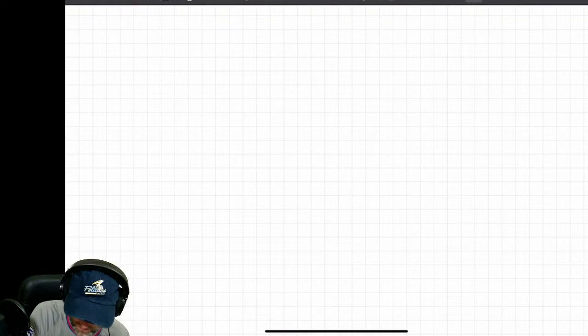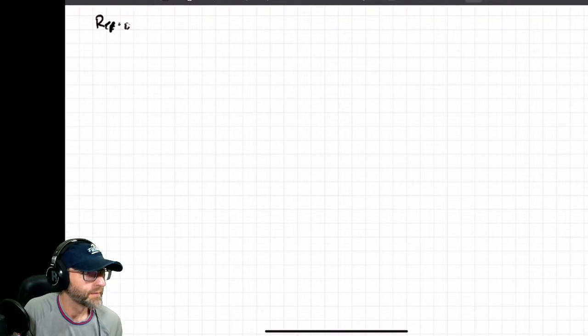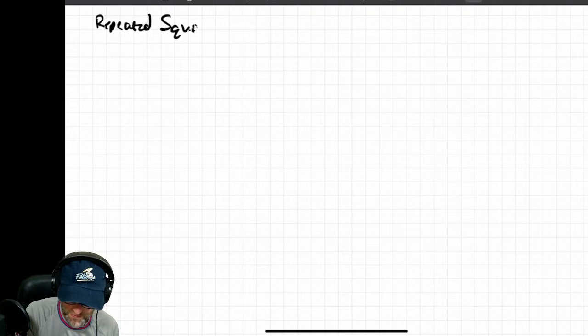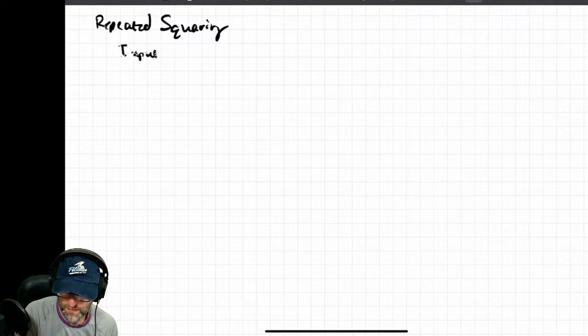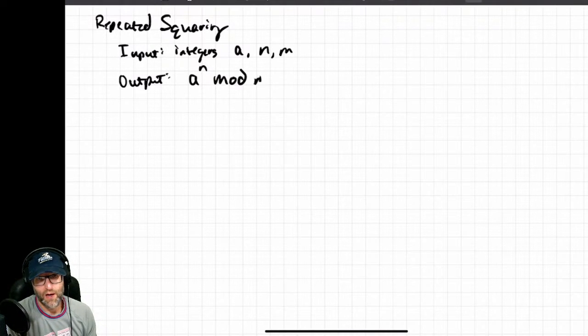So, repeated squaring. My input will be integers a, n, and m. The output will be a raised to the power n mod m. And again, the only reason we include mod m in there is so that we don't have these ridiculously large numbers with 50,000 digits or something like that. By taking a small modulus, we'll end up with a small manageable number that we can then compare to our answers.